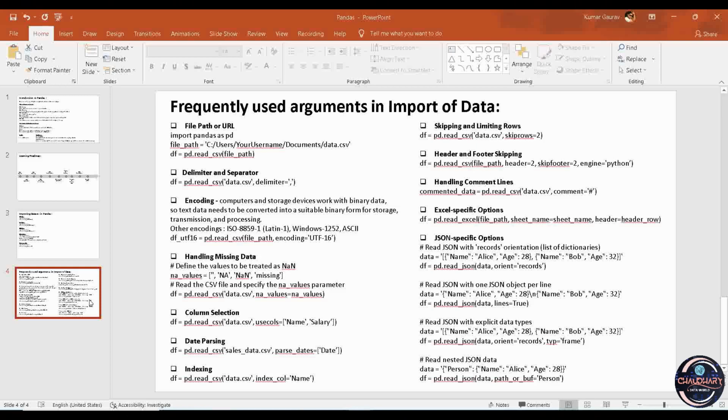Whatever frequently used ones, I have listed them over here. We'll see them one by one, what each is and how it works in the Pandas library. The very first is file path, which you are aware of from the last class. We can provide a variable for the file path, and then pd.read_csv or read_excel, any of them. I have taken all the examples with read_csv. You can apply it on read_excel as well, and some of them can be applied in read_json as well.